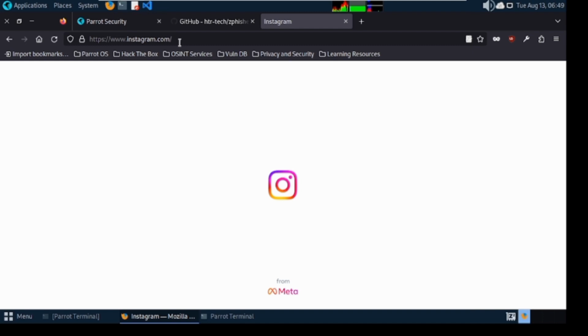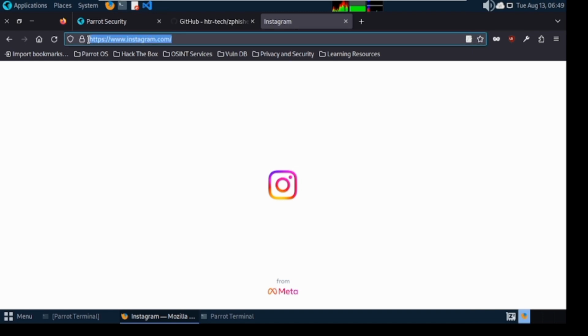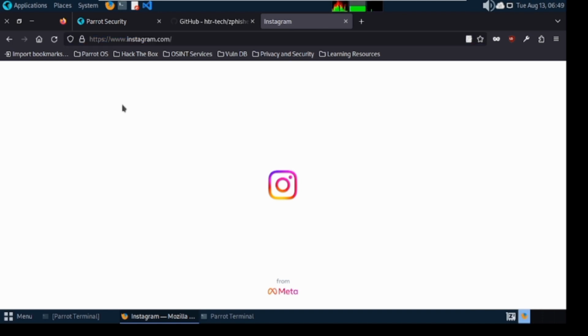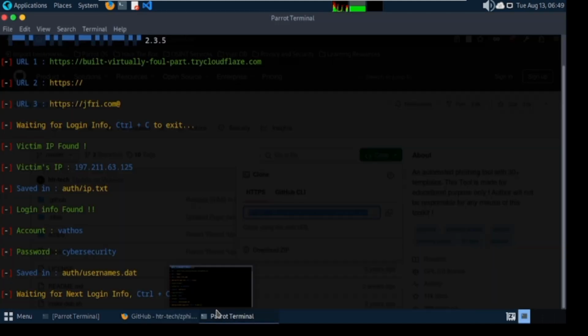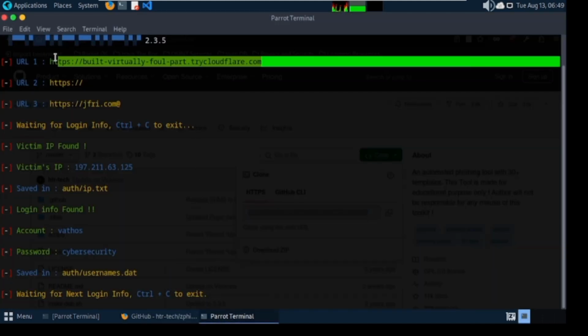Can you see here, Instagram.com? It has taken us to it. Just that in this system, my Instagram is not logged in. If my Instagram were logged in on this system, my Instagram account would appear here now.